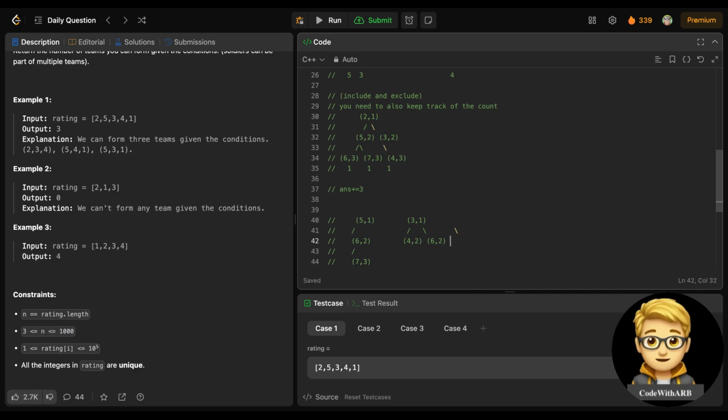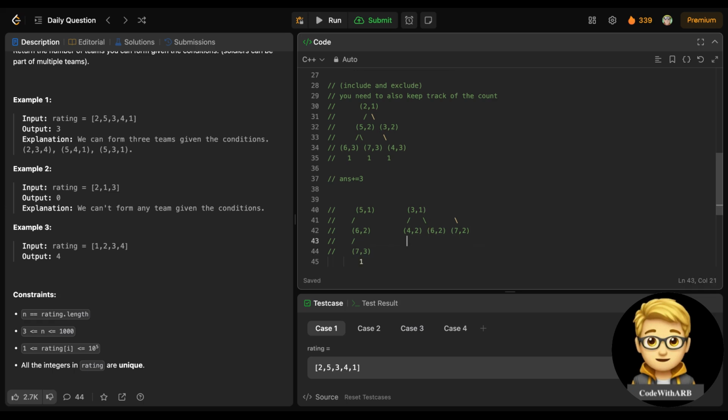7 2. So same thing goes on and on. And after this 4 2, you can again choose three possibilities: 6 2, 6 3, or 7 3, right? So if you see, this is again the same thing we have done for 2, right? This is the same thing, 7 3. Again for 6 2, 7 3 is possible.